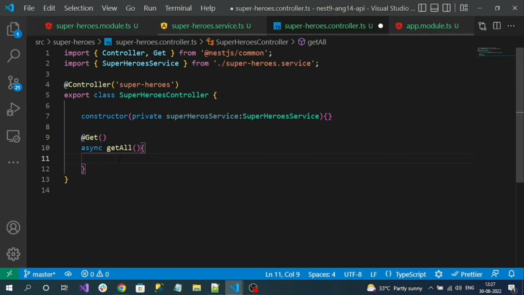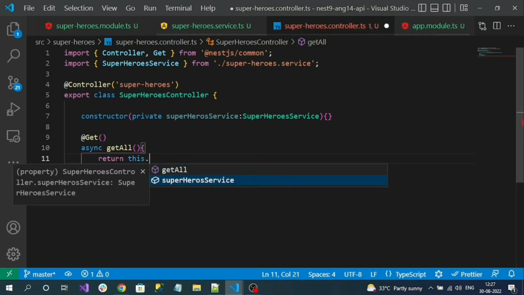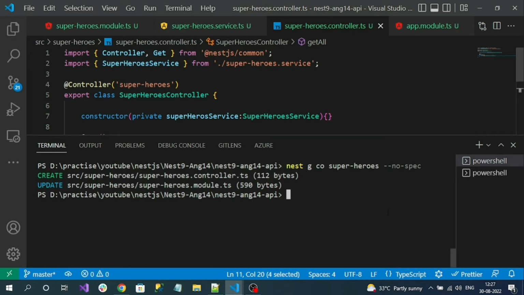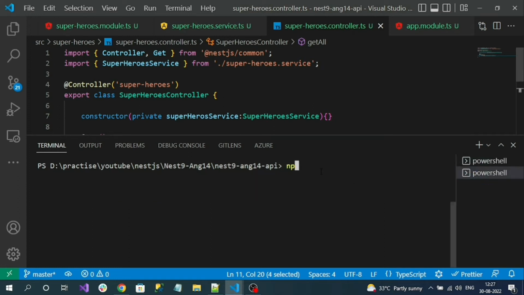Now I can simply return this.superheroService.getAll. This method automatically returns the response with 200 status, which means a successful response. So my GET endpoint for fetching all records from the MongoDB is ready. Let's run and test whether our endpoint gives us results or not. So we know the command, npm start.